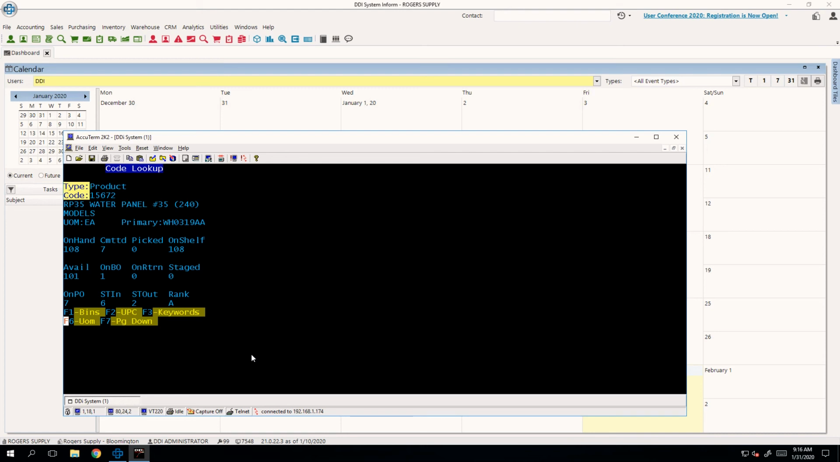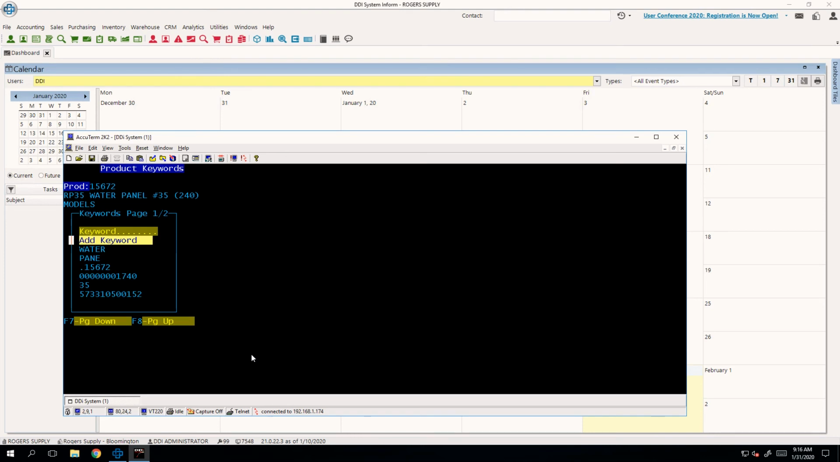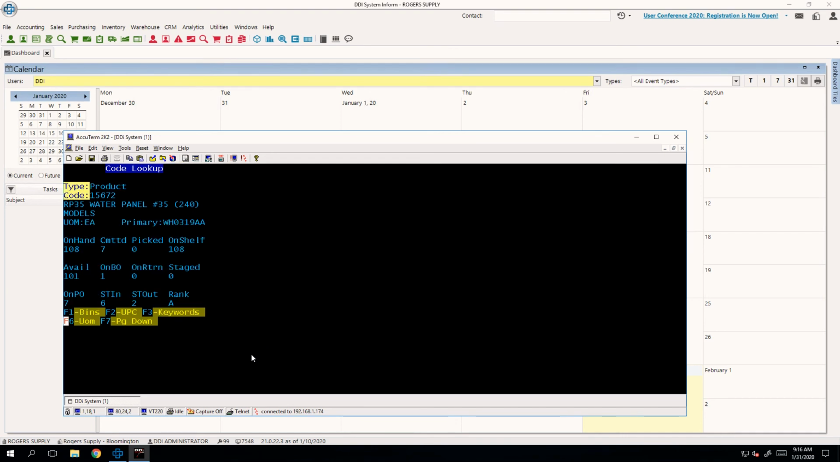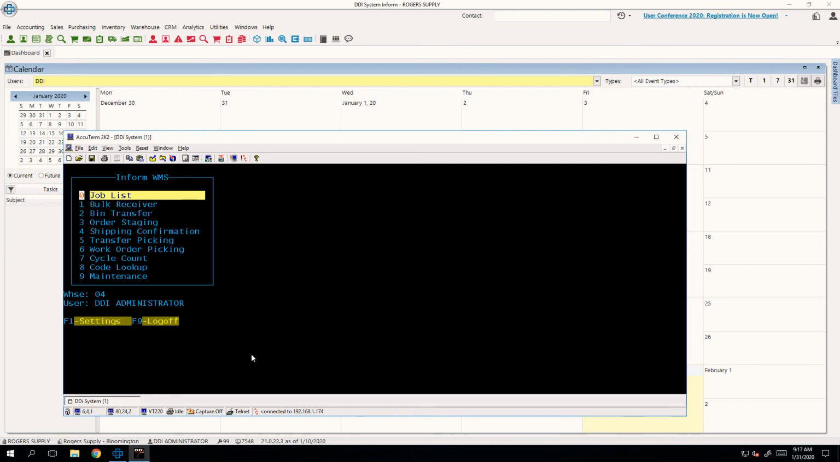The next function key we have from here is F3 keywords. This is exactly like the add keyword feature. I hit F3, it opens up my product keyword screen, and right from here I can go ahead and add a keyword. So the code lookup essentially gives you multiple shortcuts that you can utilize in case you need a keyword or a UPC right after looking up a product. It's pretty neat. So again, the code lookup is used on an informational basis.